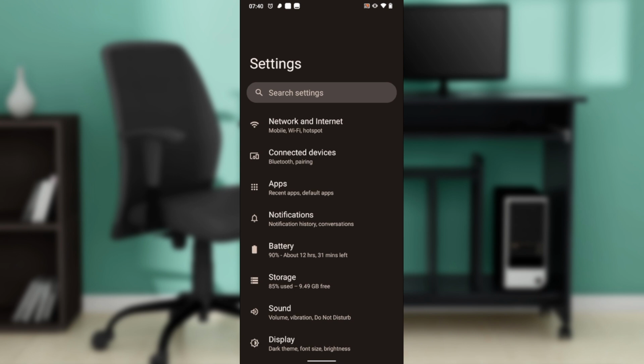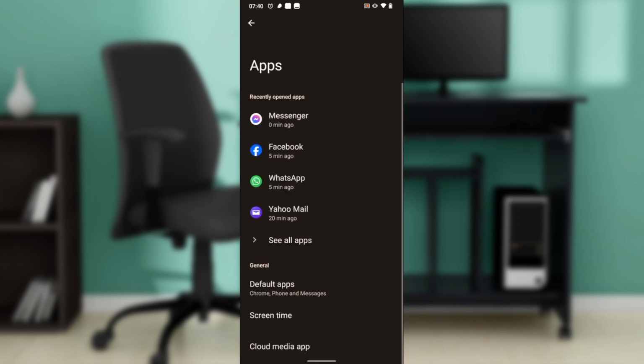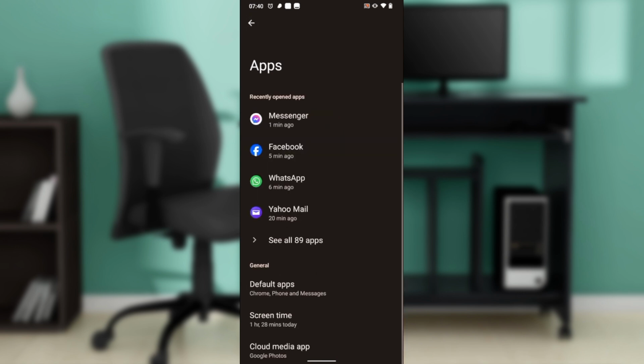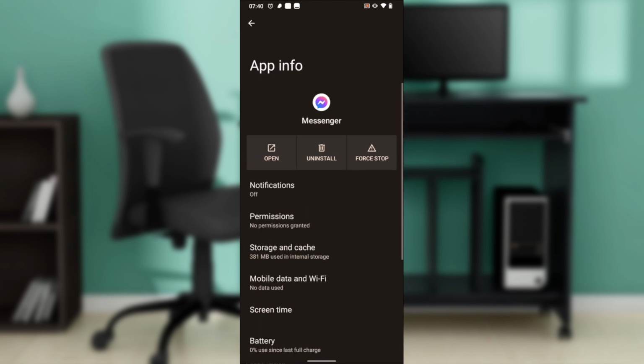So I'm just going to locate the apps in your phone settings and select, no, not Facebook, but Facebook Messenger. So I'm not selecting Facebook. I'm going to deselect this and click on Messenger. So over here, the first thing that you have is notifications, and as you can see, notifications off.